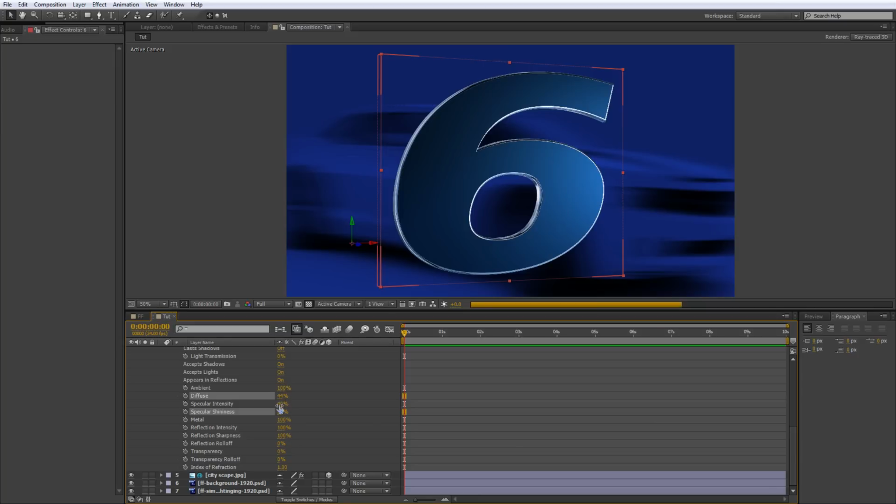We'll maybe take the diffuse down a little bit as well. Take that down to 40%. Specular shininess might go up a little bit more.